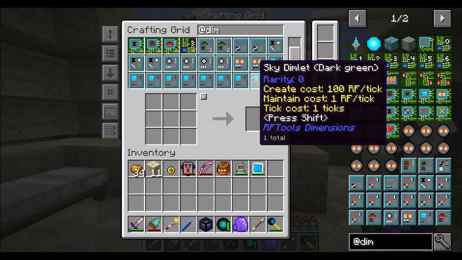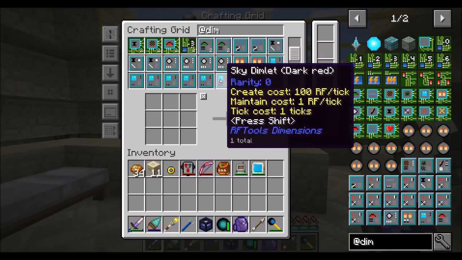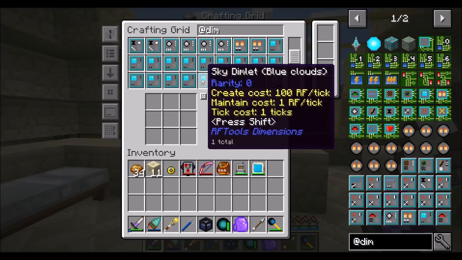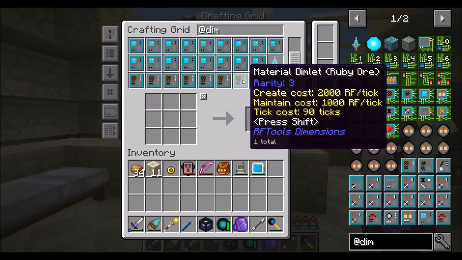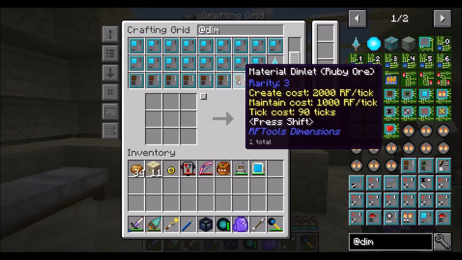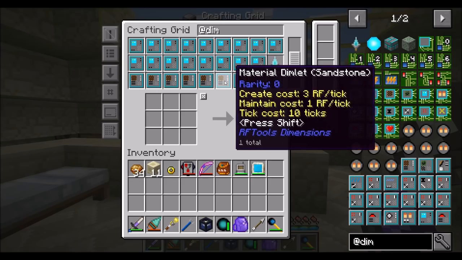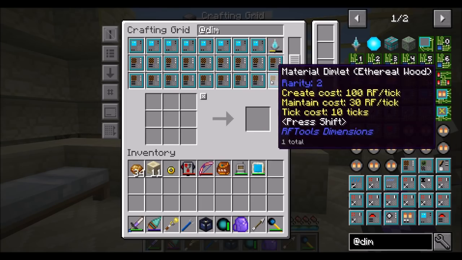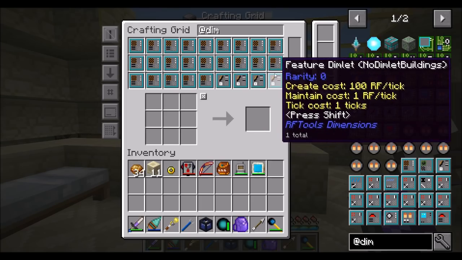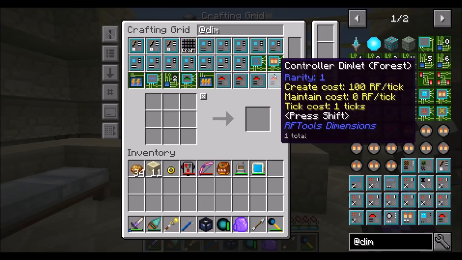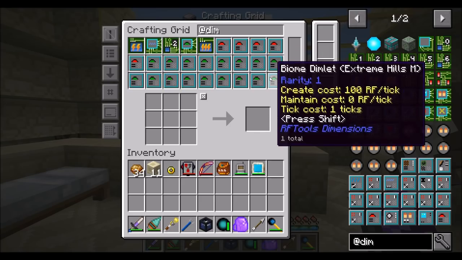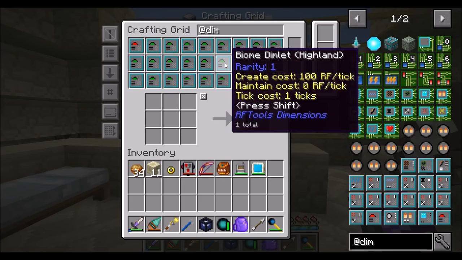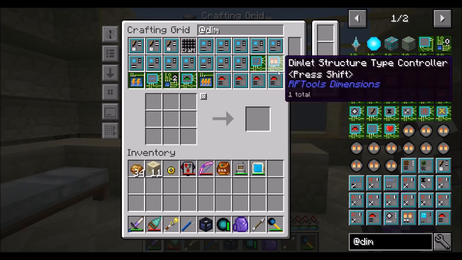So cool stuff, red clouds, dark red sky, like, you know, black sky. Ooh, that sounds neat. Then we've got some material dimlets. Like ruby ore. We can make a dimension out of ruby ore now if we want. Sounds cool. Topaz ore, right? Et cetera, et cetera. So all kinds of dimensional stuff. That looks cool. I like it. Some biomes, right? So we can decide what biomes look like.